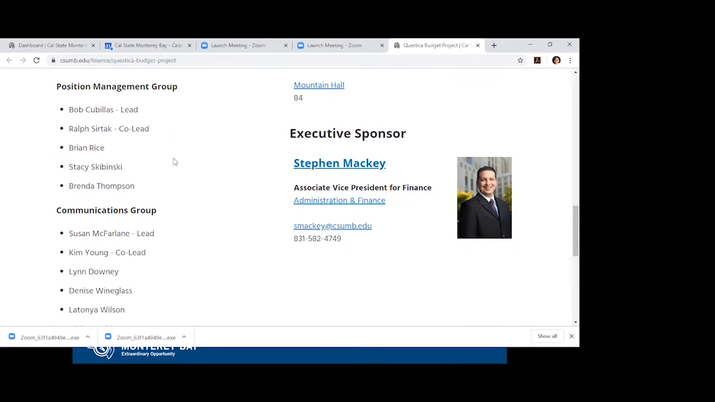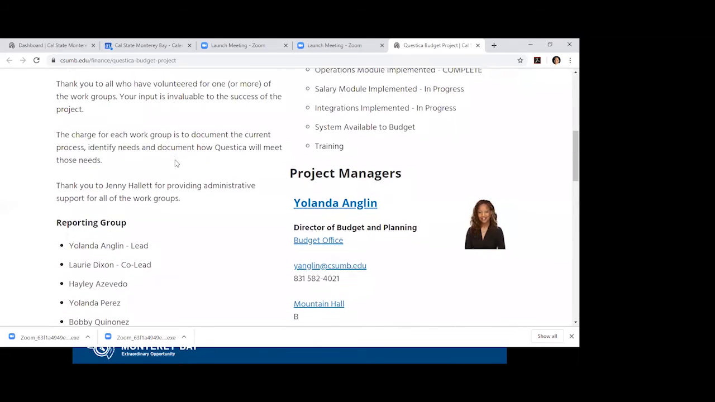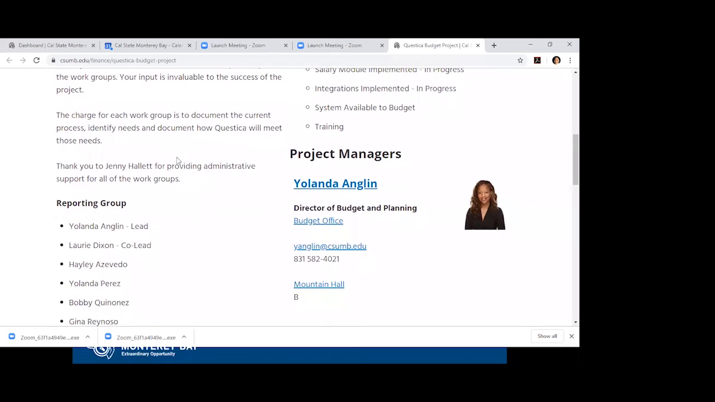Our charge here, as the webpage tells you, is we're going to look at our current processes, see where we can make improvements, make the process more efficient, more effective, and then roll forward with that to see what functionality exists in Questica to help us meet the needs of the user. And then we're going to move forward with that information to help produce the training documents and training that we provide in the future.